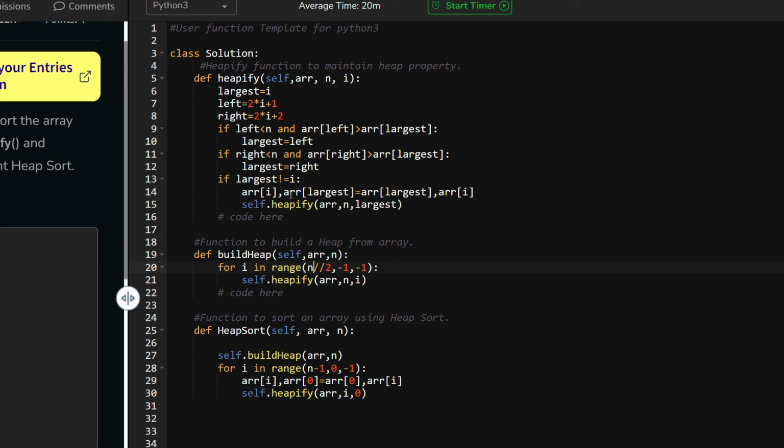In that case this if block will not run. But if there are any child elements there, left and right, then this block will start here. Also if the child element exists and it is greater than the parent node, only in that condition will this if condition be satisfied. After that we will exchange both of those elements, and we will call the heapify function again for the largest index here. It will repeat again and again till there are no child nodes present, or you can say there is no largest element present after that.